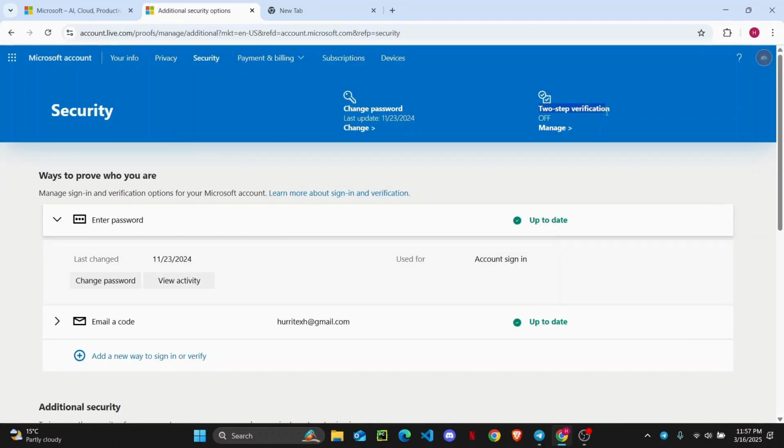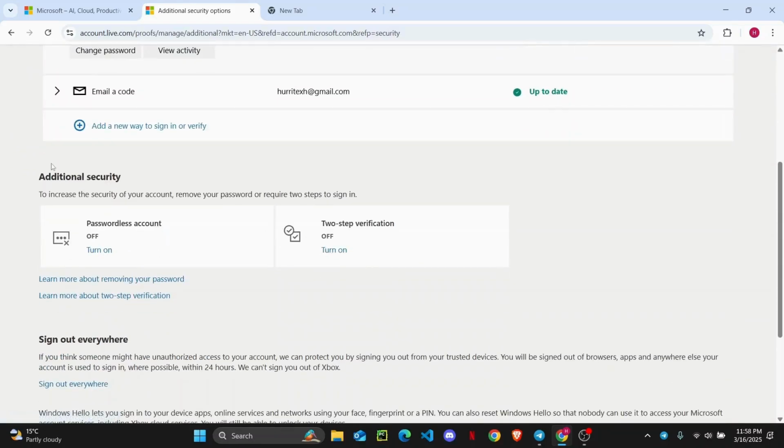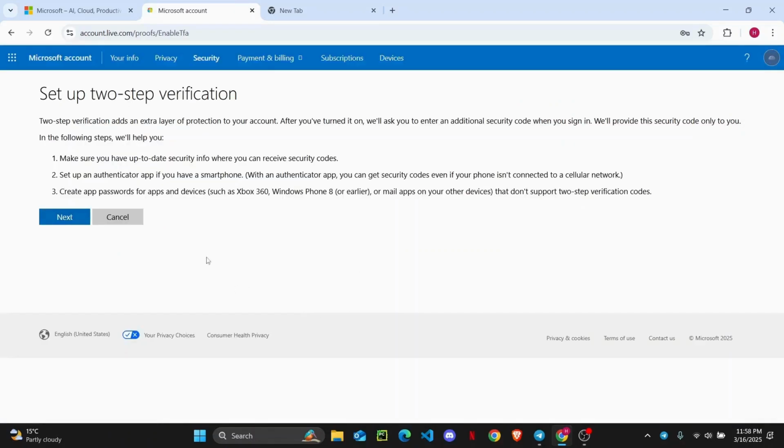As you can see here, my two-step verification is turned off as of now. So in order to turn it on, just scroll down a bit and here under additional security settings, you'll find two-step verification. Click on this turn on option and then click on next.